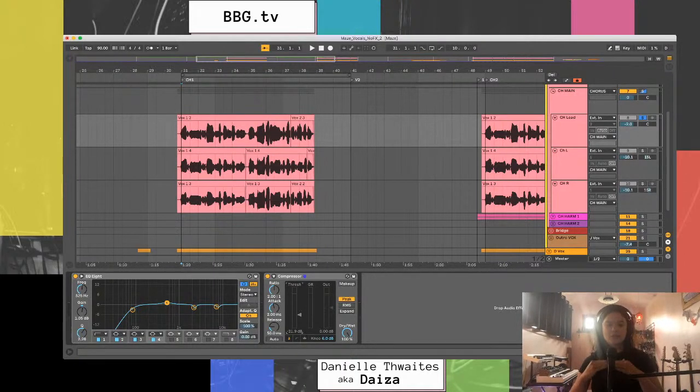So if we go over the threshold and the ratio is set 2 to 1, for every 2 dB that go over the threshold, 1 dB will come out. And as I increase this ratio, we're increasing the amount of compression. So 5 dB goes over, 1 comes out. So that's a very, very high compression ratio. And you can see this goes up to infinity. So we can really make it a brick wall and sound like it's slamming.